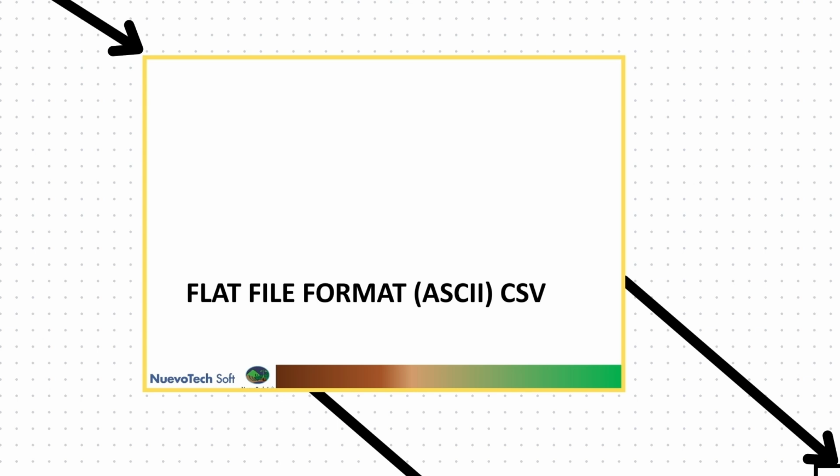Large models can exceed Excel's row limit, in which case a specialized viewer is needed. But the advantage is transparency. You can see all your data in one table.